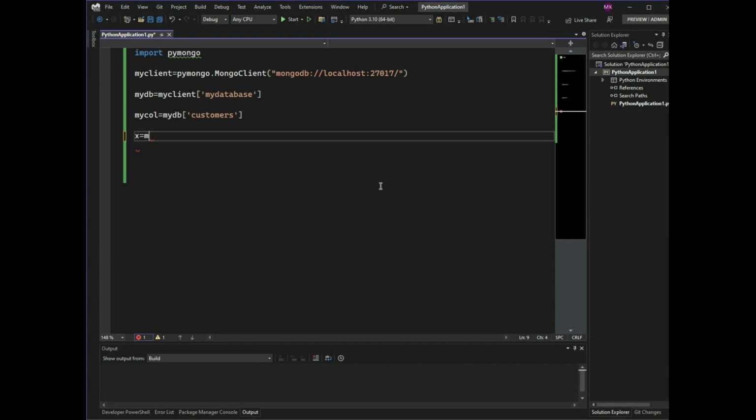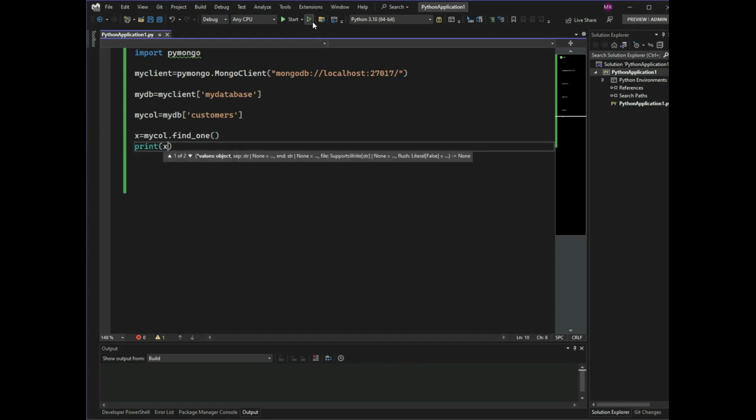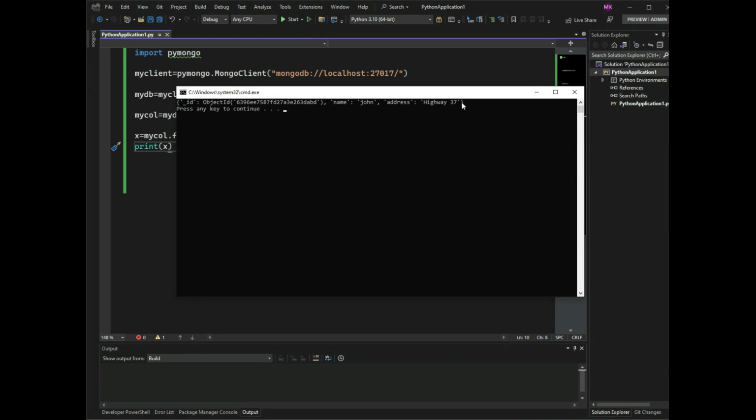X is Michael dot find one, and print X. Run, and we have this document. Name is John and address is this, and we have ID.